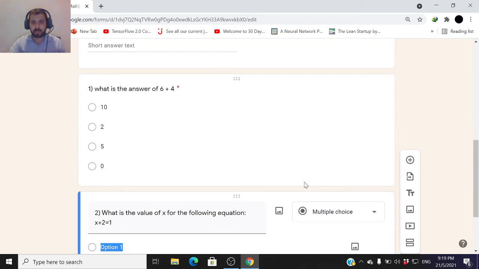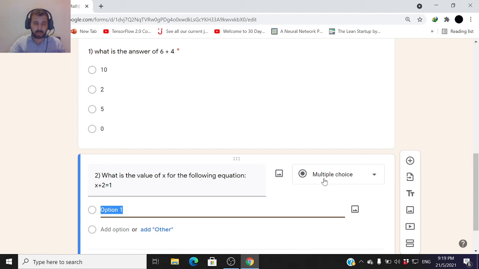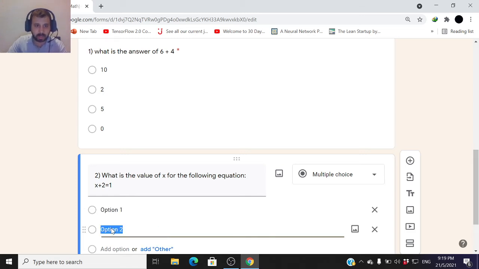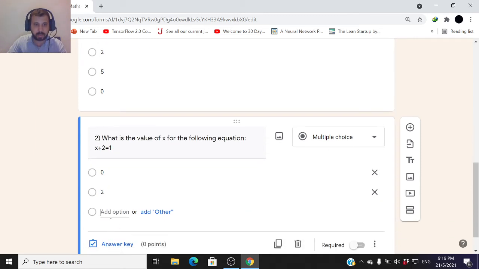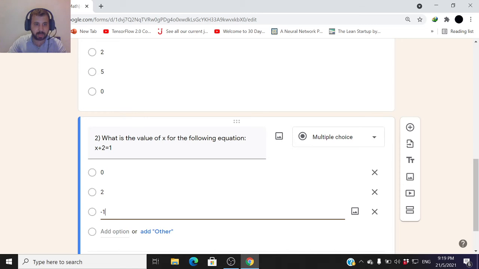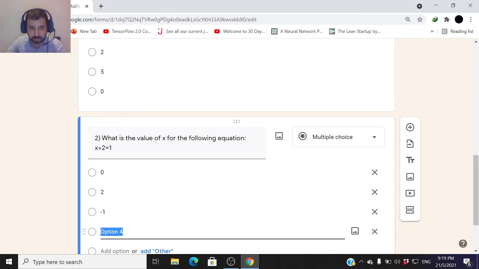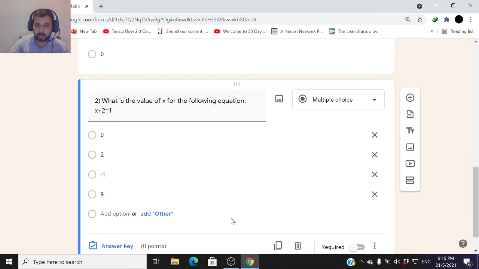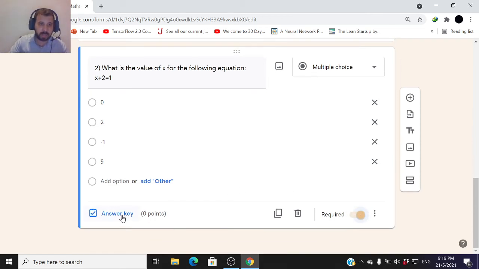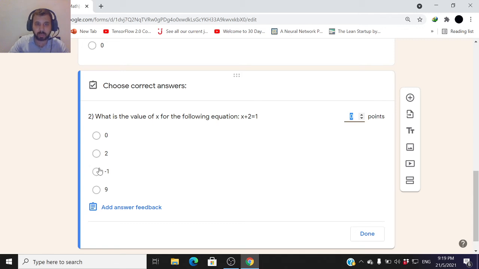I also choose multiple choice because only one option is correct. So the first option I put 0, second option 1, the third option -1, and the last option is 9. Same as before, you have to make sure it's required. Then you choose answer key here, and you choose the correct answer for this equation. For this equation, the answer is -1. And then how many points? Just choose 2, for example.